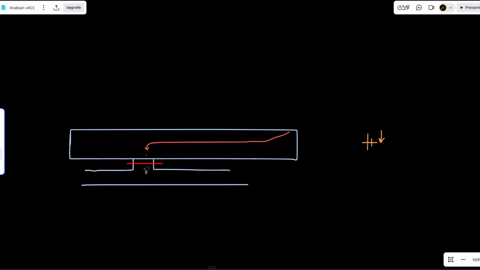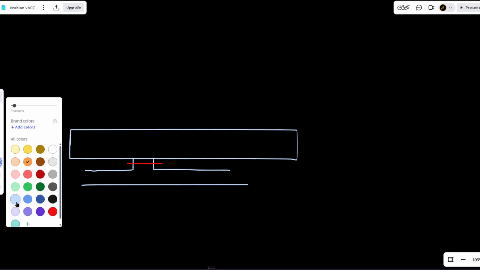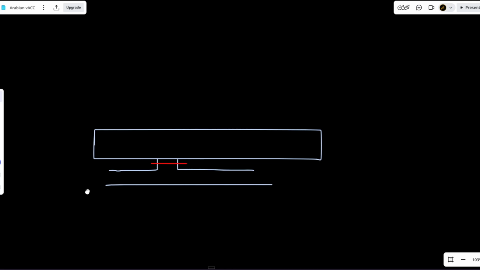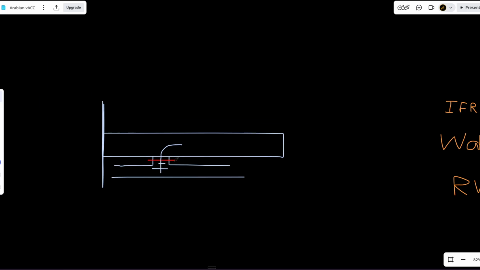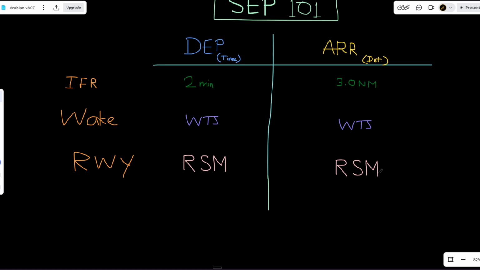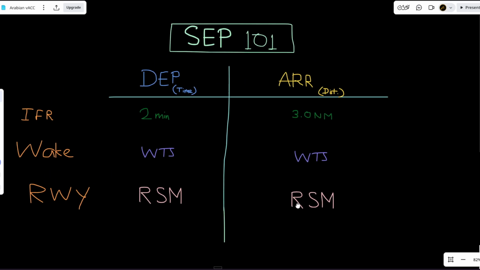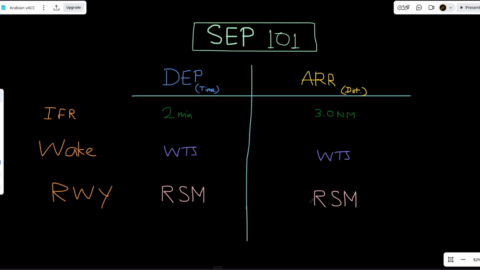Okay, fair enough. So, to review, runway separation minima for departures, you cannot give a successive takeoff clearance unless they have completely crossed the opposite end of the threshold. As for arrivals, you cannot give a successive landing clearance until they have completely vacated the runway and passed the stop bar completely. So there's your runway separation minima. And there is separation 101.